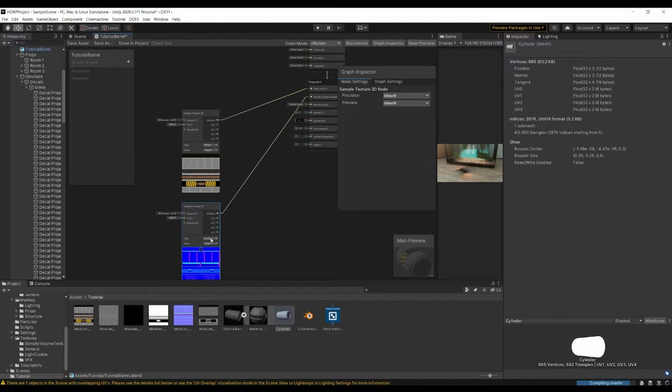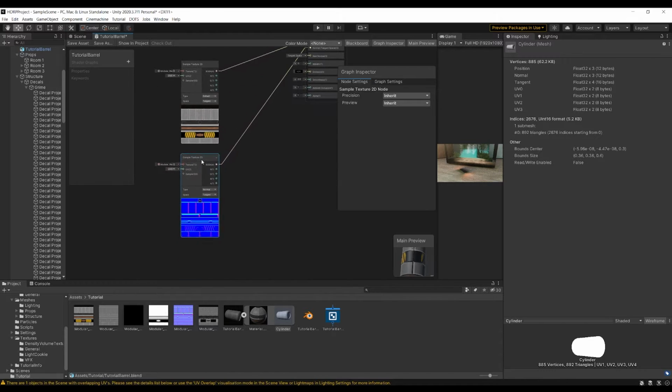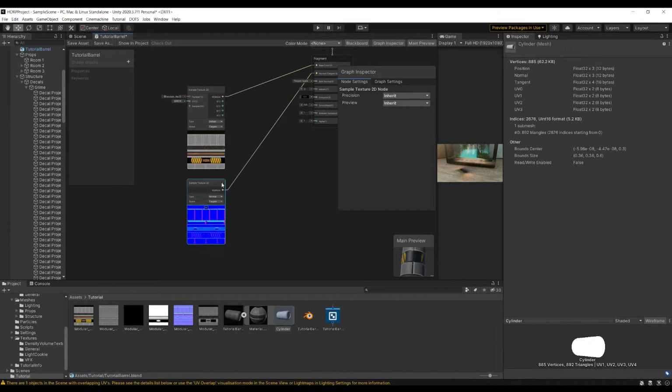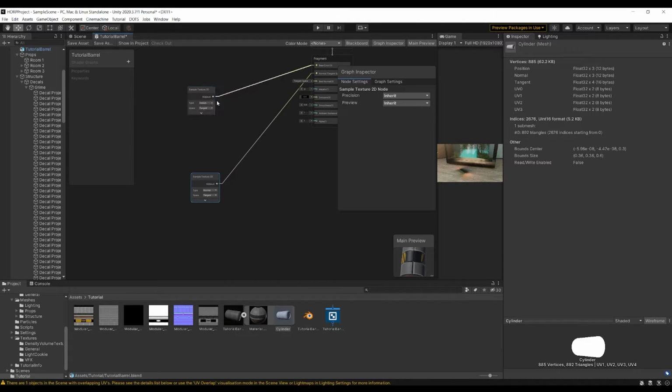And under type, we'll choose normal. Then I'm just going to collapse that and collapse this just to keep it a bit more organized. Then I'm going to Control D, drag in our metallic map, which I believe is that one. And we'll drag that into metallic.